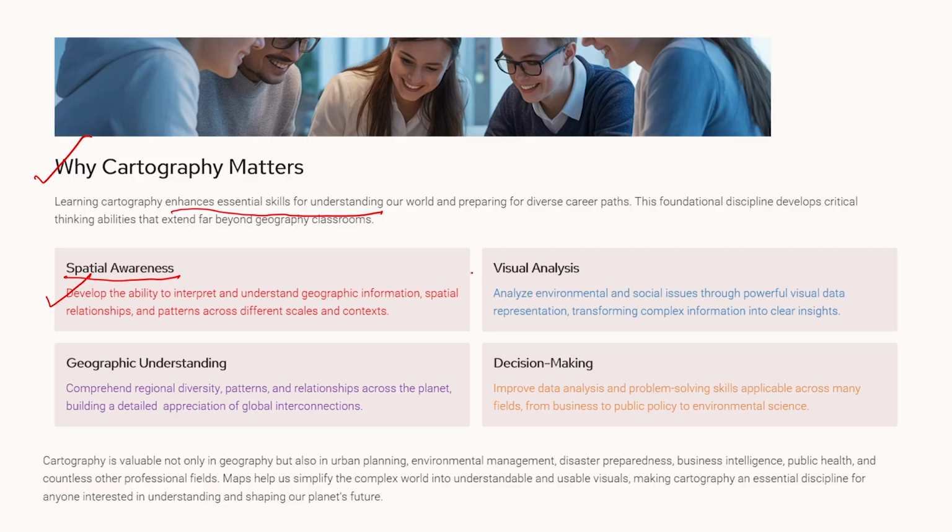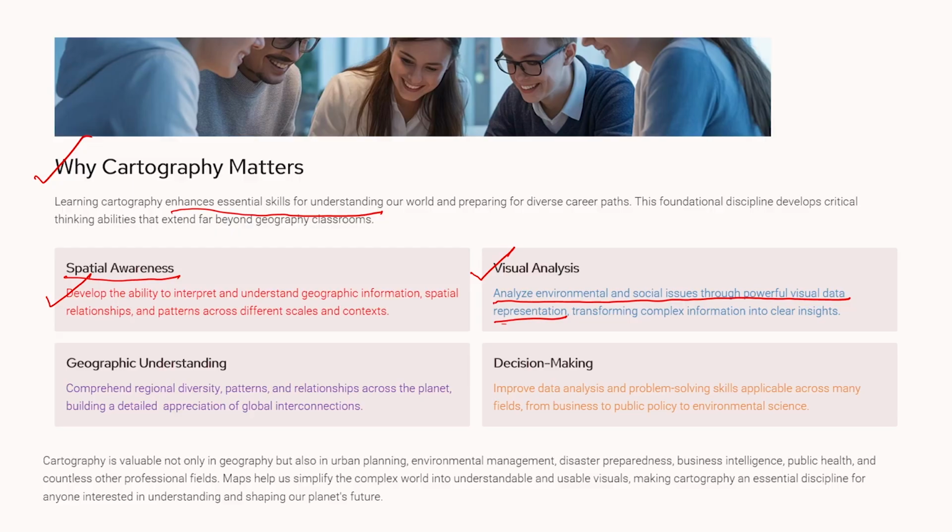The second one is visual analysis. Here, environmental and social issues are shown through powerful visual representation. Using maps, we convert ordinary data into spatial data in the form of maps, so that you can understand what it means. When we visualize it, definitely you can capture all types of problems. That is why a map is called a visualization tool. Cartography is a visualization science.